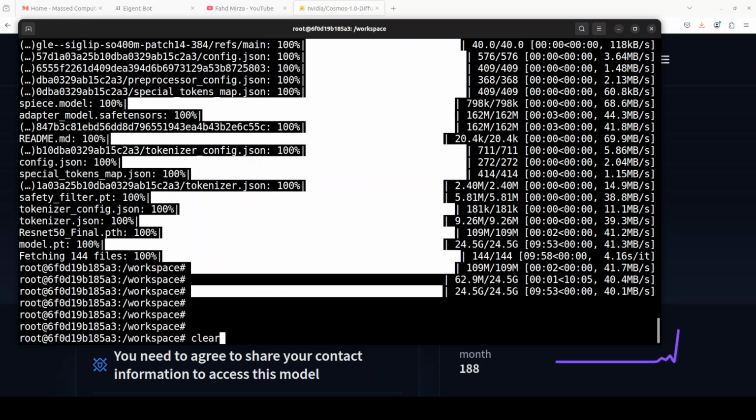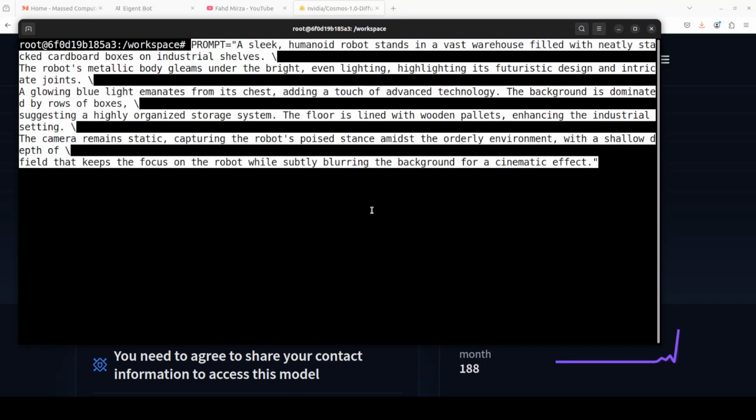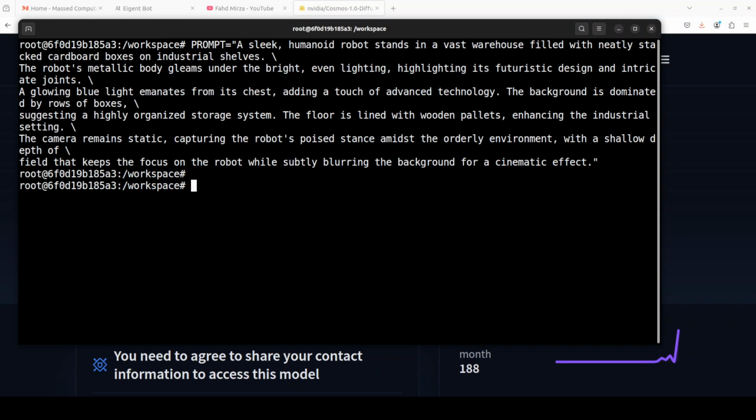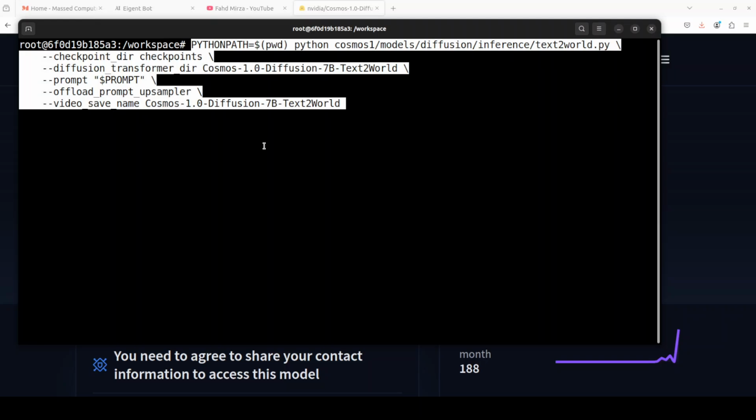Let me clear the screen. Let me specify a prompt here, which is primarily a text prompt where I'm asking it that a sleek humanoid robot stands in a vast warehouse filled with neatly stacked cardboard boxes and so on. So we need to create a video out of this text prompt, and in order to create the video for the 7 billion model in Text2World, all you need to do is to run this command.